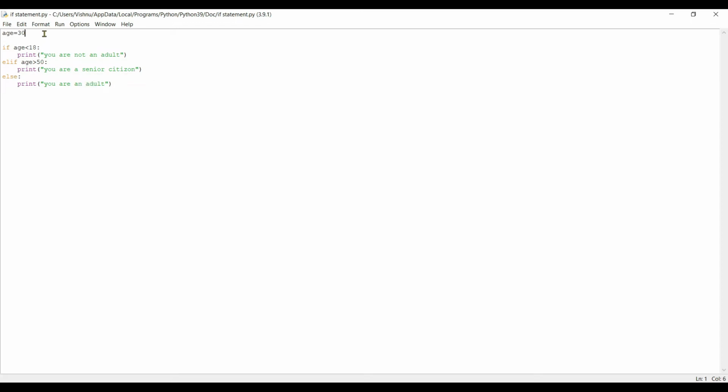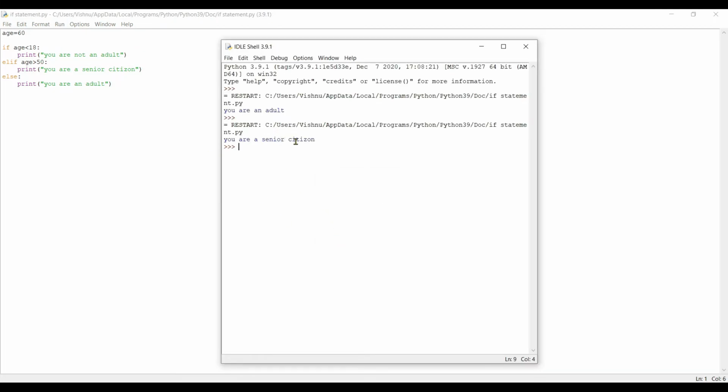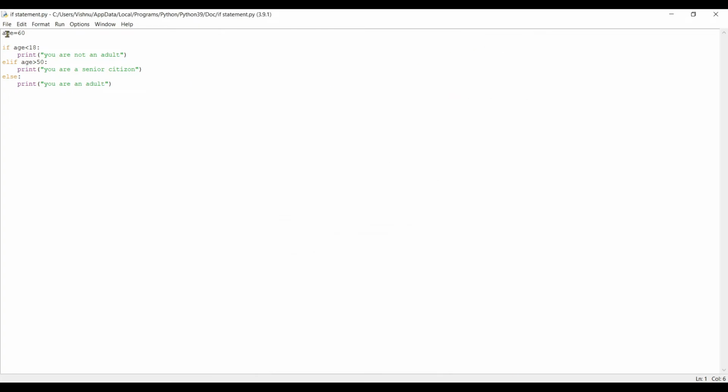Now let's change it to 60. Let's run it. You are a senior citizen because now age is 60. First this line will get executed. This will become false. So this line will not get executed. After that, this line will get executed. This will become true because age is greater than 50. So this line will get executed. After executing this line, the process will end. That's it. This is how the if, elif, else statement works.